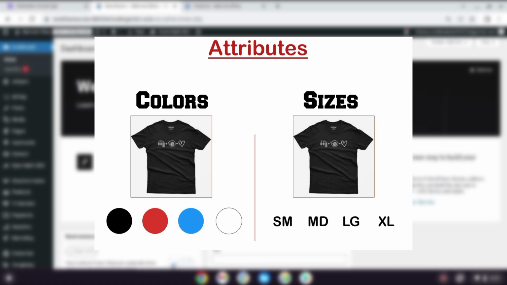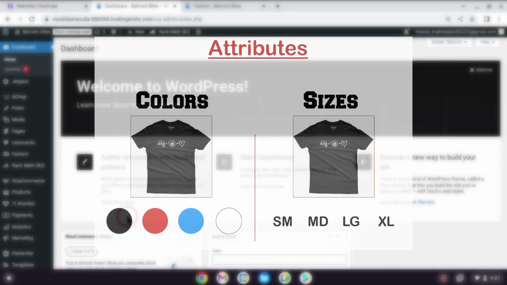Attributes are things like color and size that customers can choose when they buy your product. Let's take the example of a shirt. A shirt can come in different colors and sizes. So let's create these attributes step by step.